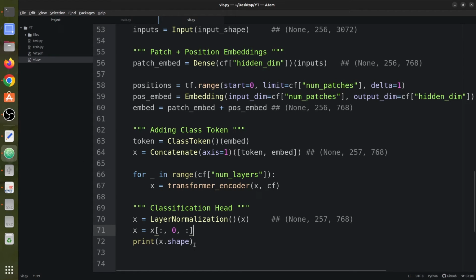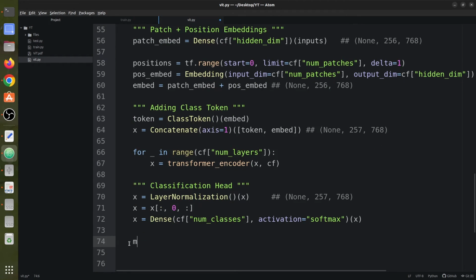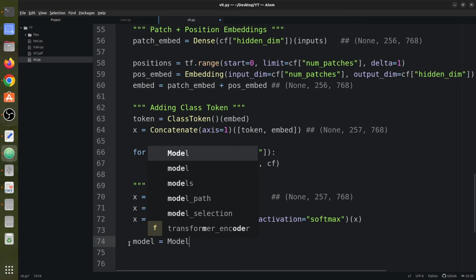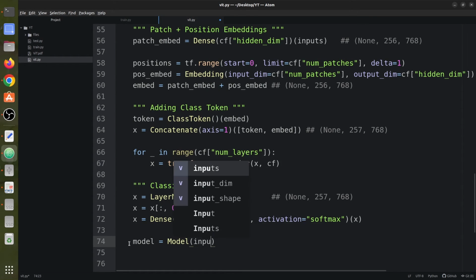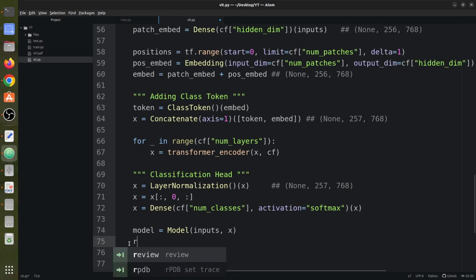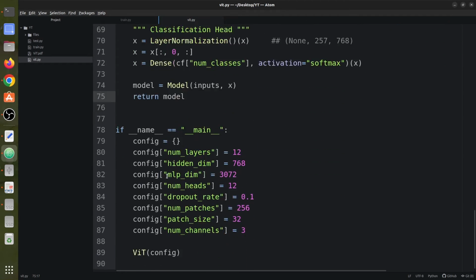Now we're gonna use this feature for the classifier. We're gonna have a dense layer, and we're gonna call it number of classes, that is 5. Activation is softmax because this is a multi-class classifier. Model equals to, because we now have both the input and the output layer, so we're gonna build the model and give this model back. So we have implemented our ViT, that is vision transformer.